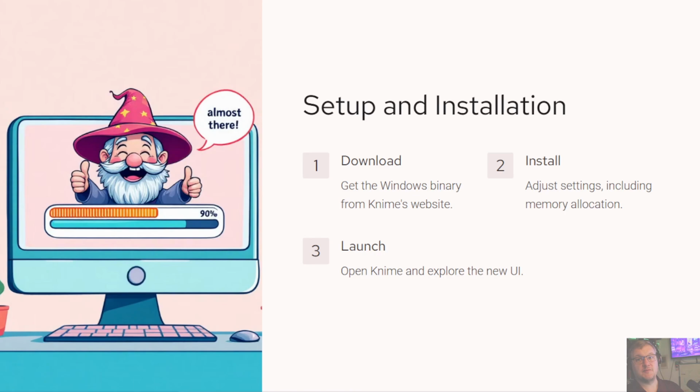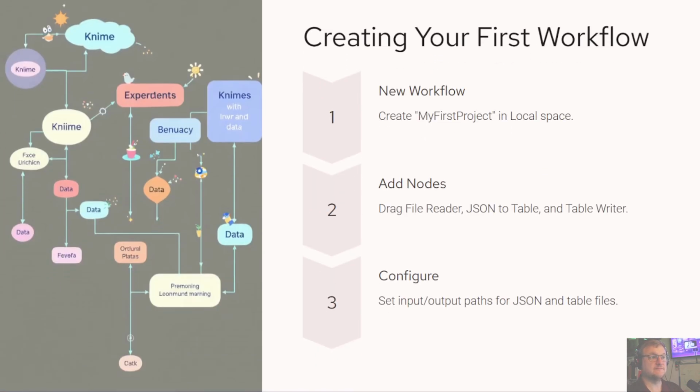The first part of our setup and installation is to download it. We are going to get the latest Windows binary from KNIME's own website. We're going to install it, adjust some settings and memory allocation. And finally, we're going to launch it and explore the new UI.